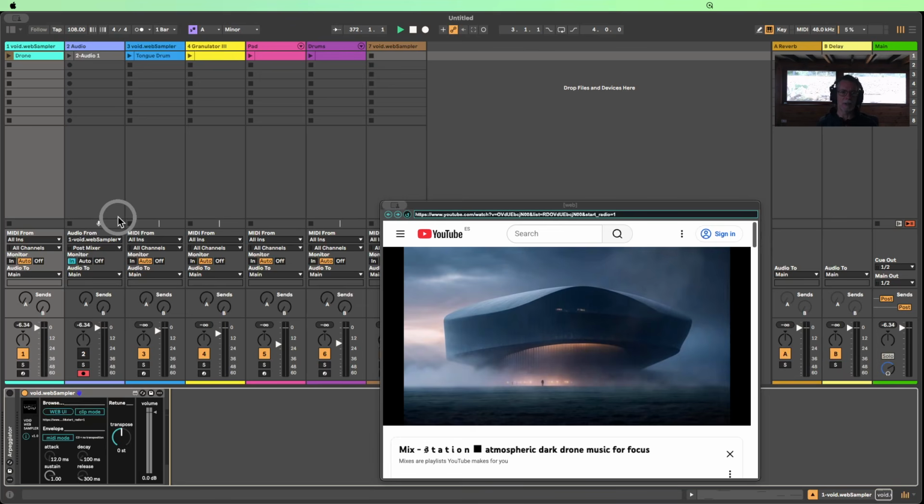So pretty exciting. That's a great workflow. That's workflow number one. The second workflow is, if we look at the Void Web Sampler's interface, we've got this area down the bottom here where we've got an envelope, we've got ADSR, and we've got this MIDI mode. So let's start by looking at what that does and how that separates this device from anything I've seen before.